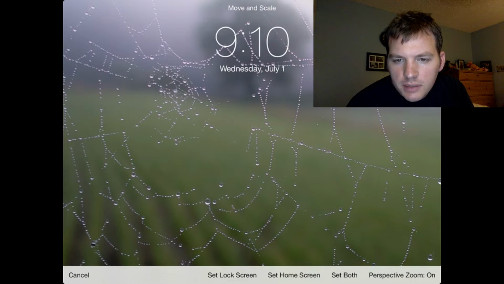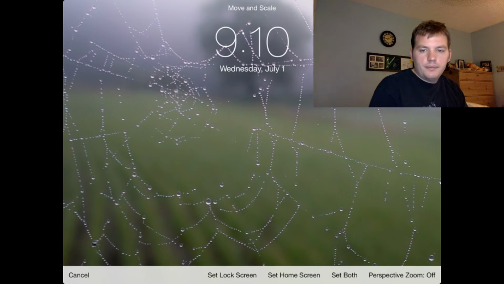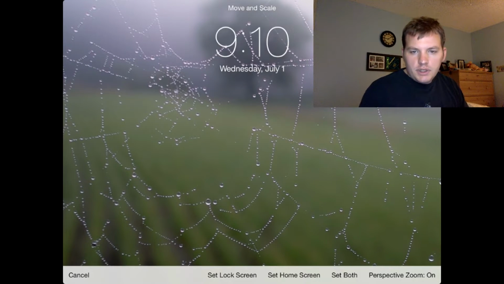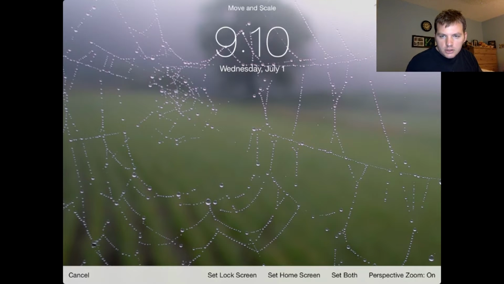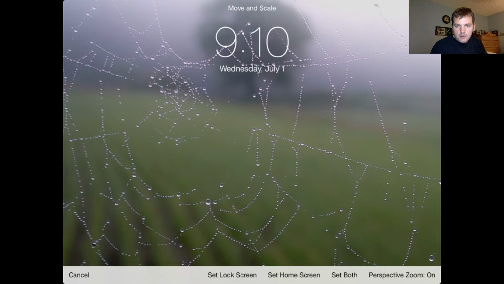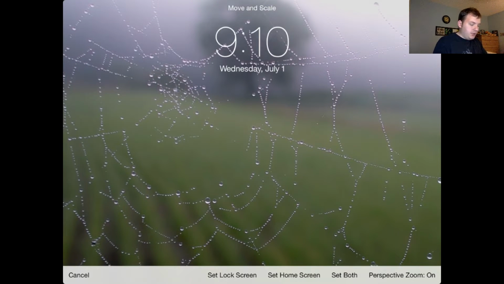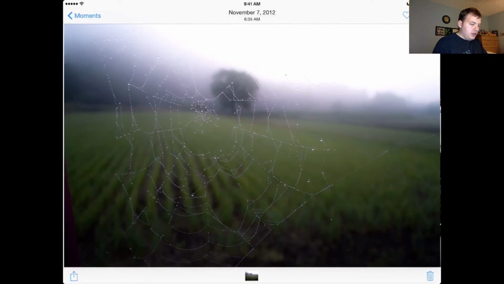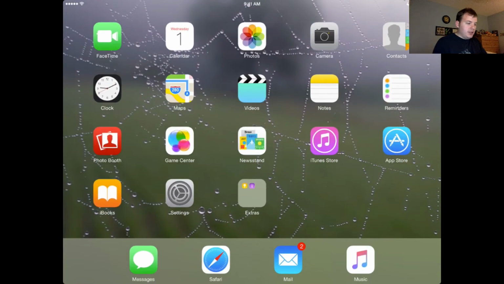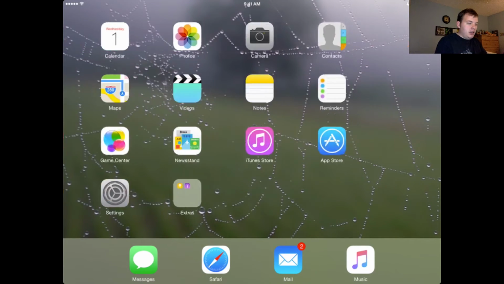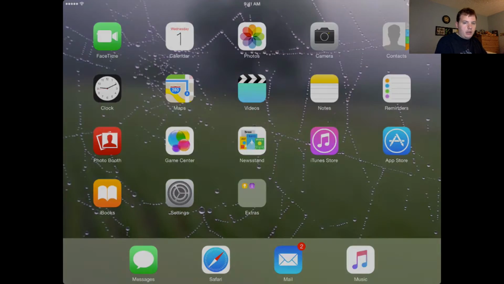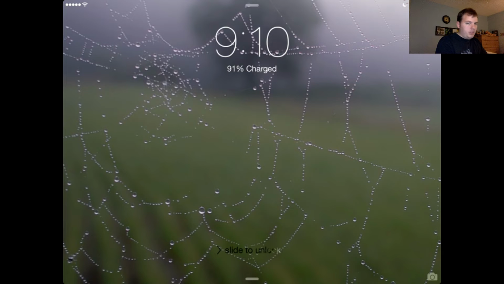See, down there, perspective zoom, on and off. Try not to block the screen too much. Just shrink down my little camera. There we go. All right, so I'll just set this as both of them. And now if I go back to the home screen, look at that. That picture is my background. And even my, come on, turn back on. Lock screen. There we go.